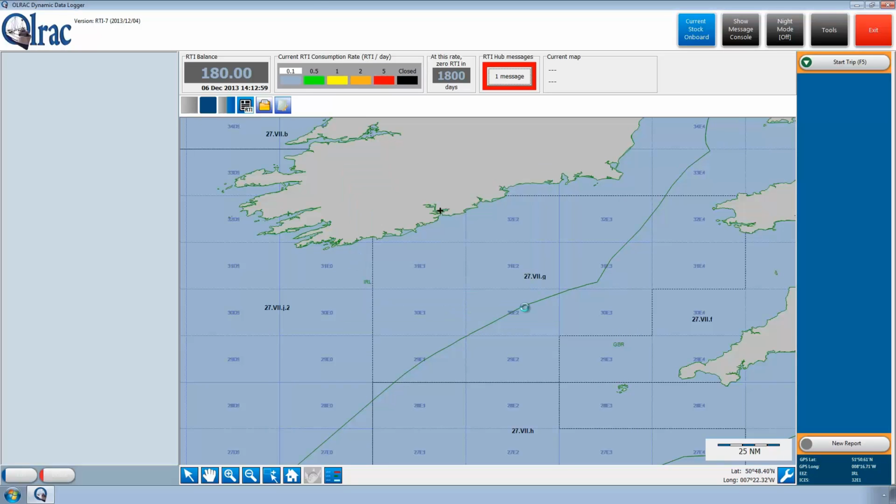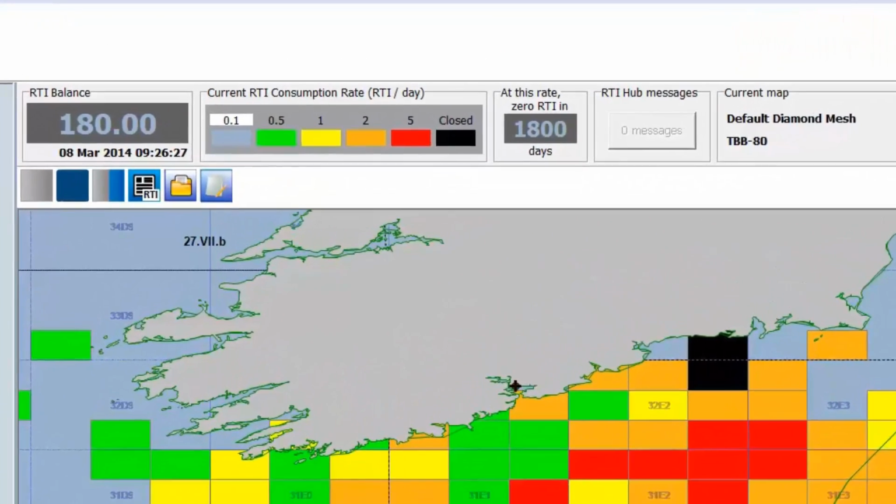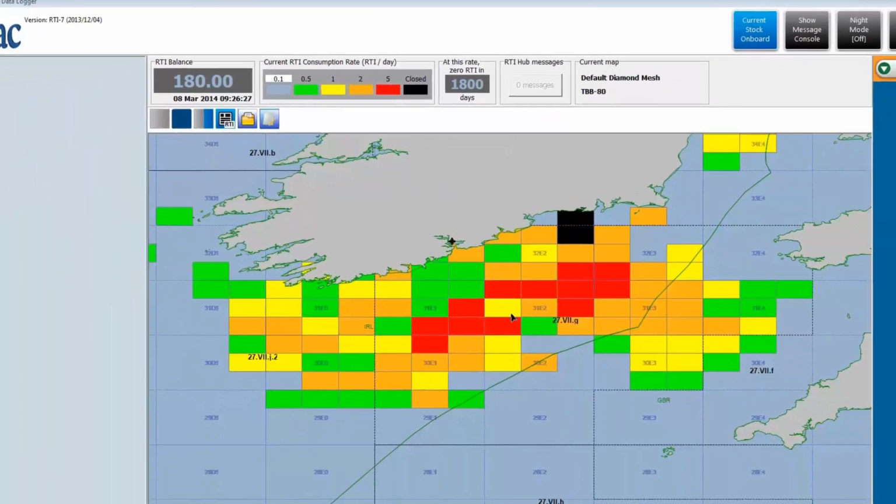By default, Olrac-RTI assumes that unless there is evidence to the contrary, the more expensive RTI map is loaded on the Olrac-RTI GIS unit. The diamond RTI map is loaded on the Olrac-RTI system. In addition to the RTI balance box at the top left, Olrac-RTI has two other boxes on the right. One shows the theoretical number of fishing days Paddy has left at the present rate of RTI usage, and the other box shows the name of the present map loaded on the Olrac-RTI GIS form. In between these boxes is a legend, whose colors are associated with each RTI daily spending rate.